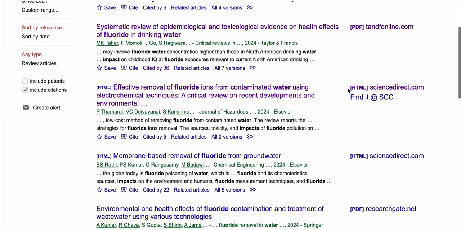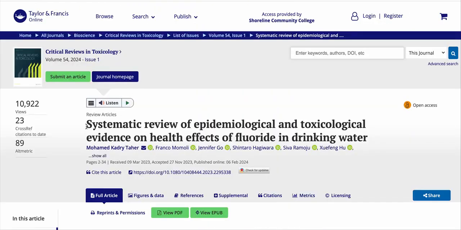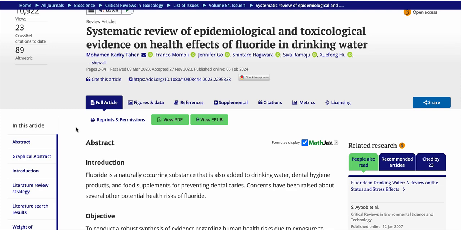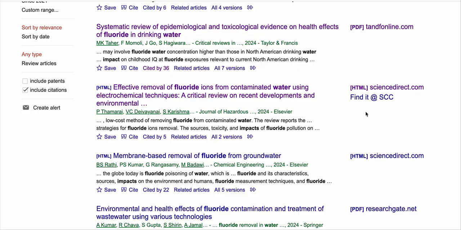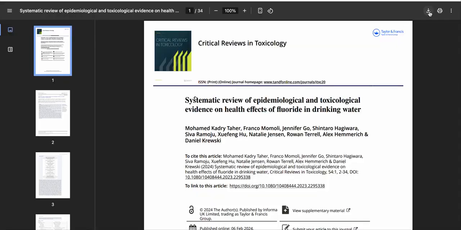So for example, let's look at this one, Systematic Review of Epidemiological and Toxicological Evidence on Health Effects of Fluoride in Drinking Water from 2024. So this first one is going to send us directly to the academic article as it's published in its original journal. There's a couple different ways that we can access this article from the journal's website, but we can also see this PDF, and that without even navigating through the academic journal, we're able to get directly to a PDF that we can save, download, or even print.